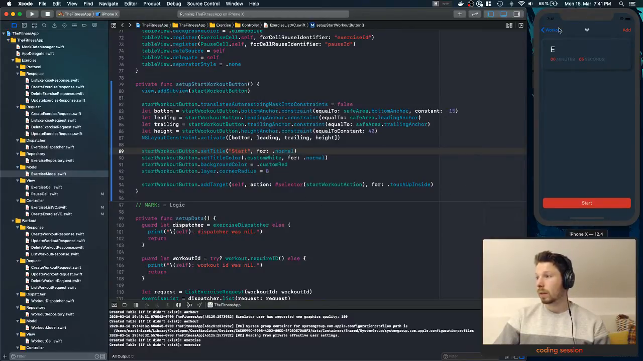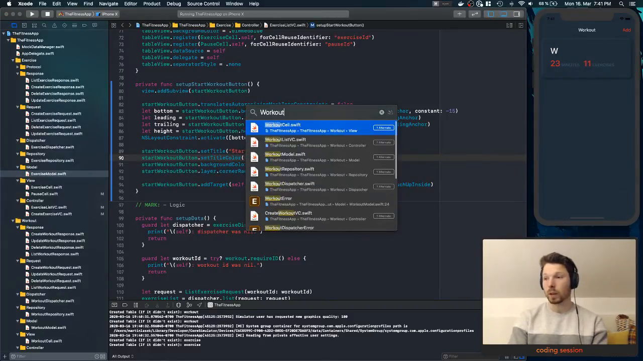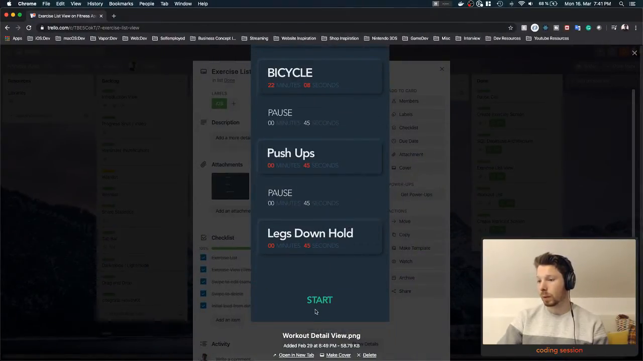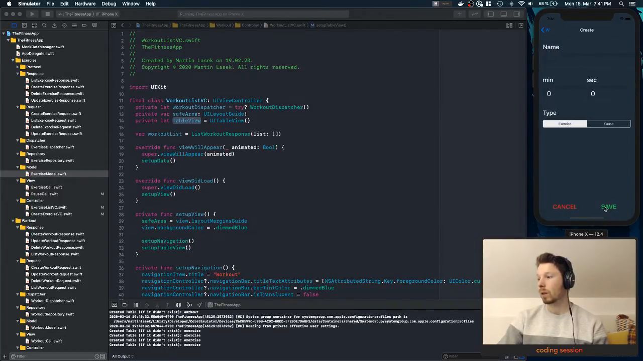Now let's fix this. Let's have a look at this. So workout list VC, because as of now, if you look here, we have start. Oh, actually it's green. We could keep it red, because I think it fits better, doesn't it? I mean, we do have green down here and cancel for red. I don't know. So start should maybe be green. So many colors.